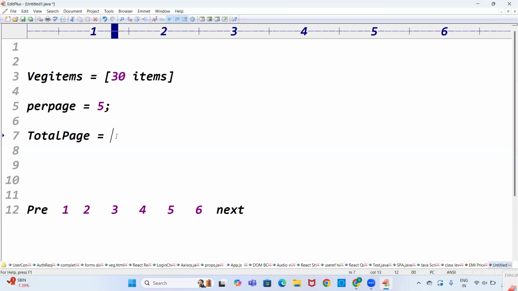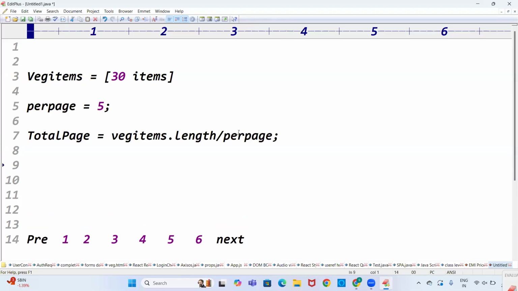So how can you calculate that? Total pages equal to page items dot length. Tell me guys, length by page, right? Per page, how many items are you displaying here? 5 items, right? Exactly. Just like that.